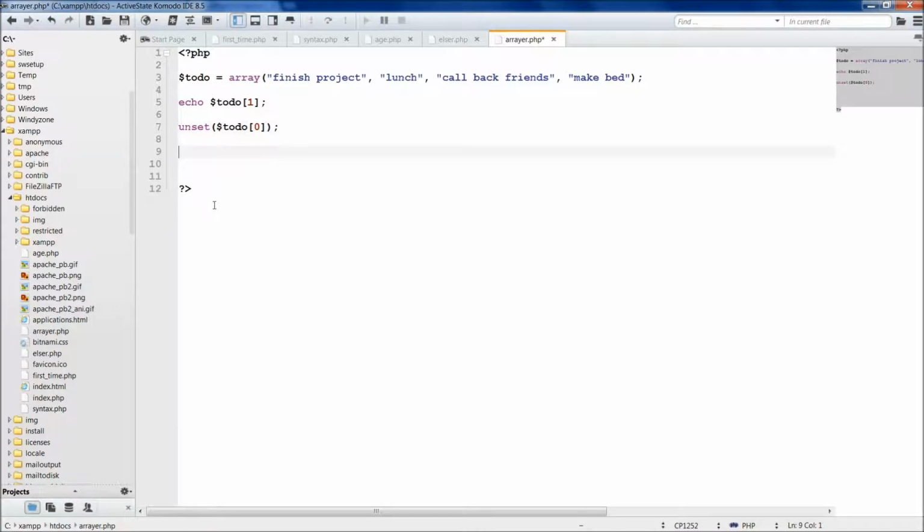So let's come back down here, and if we were to echo this item that's in this array, so we'll do to do, and our brackets, do 0 there, and we come down here. Now let's echo a different item in here.